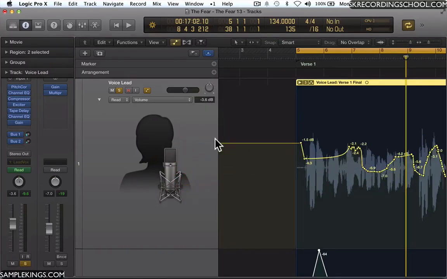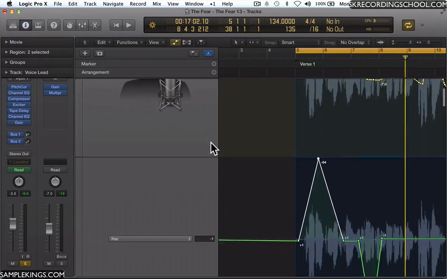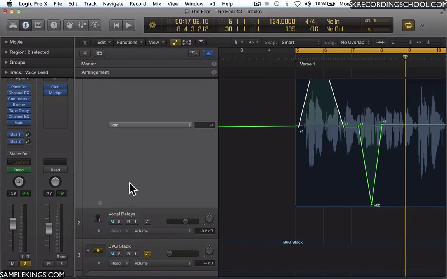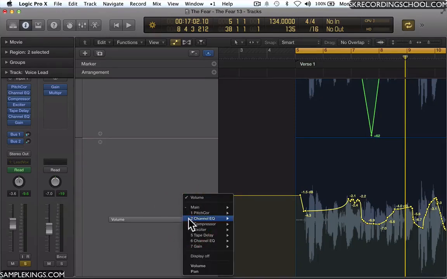See that? So what I really want to do is create a new automation lane, okay? To do that, you just go right here. The last lane was panning. The next one's going to be right here. I just press this plus sign button, and we get a new lane. It gave me volume again. I don't want that.